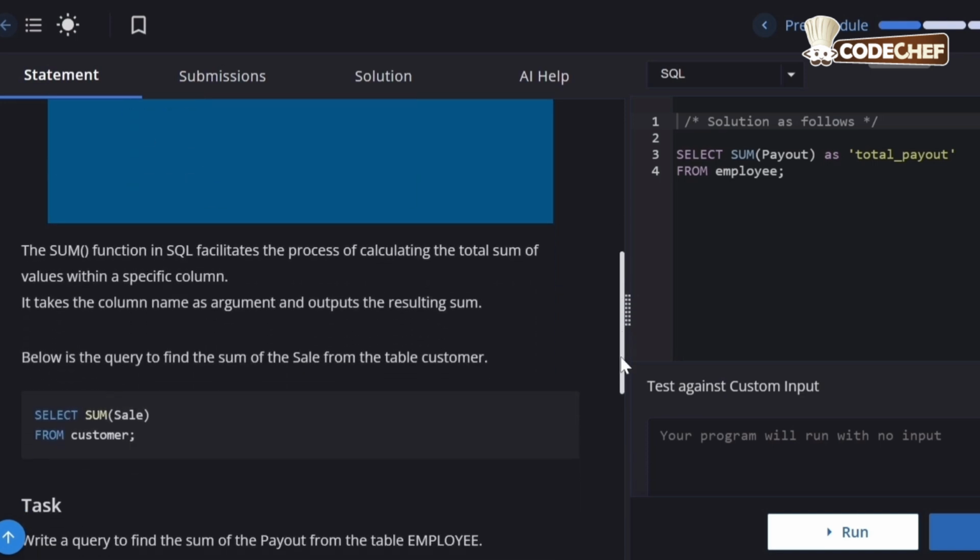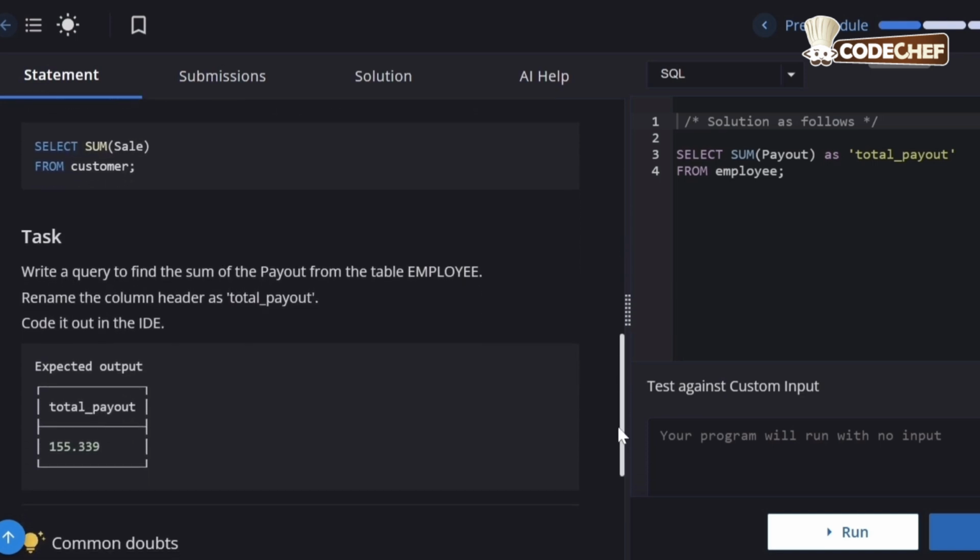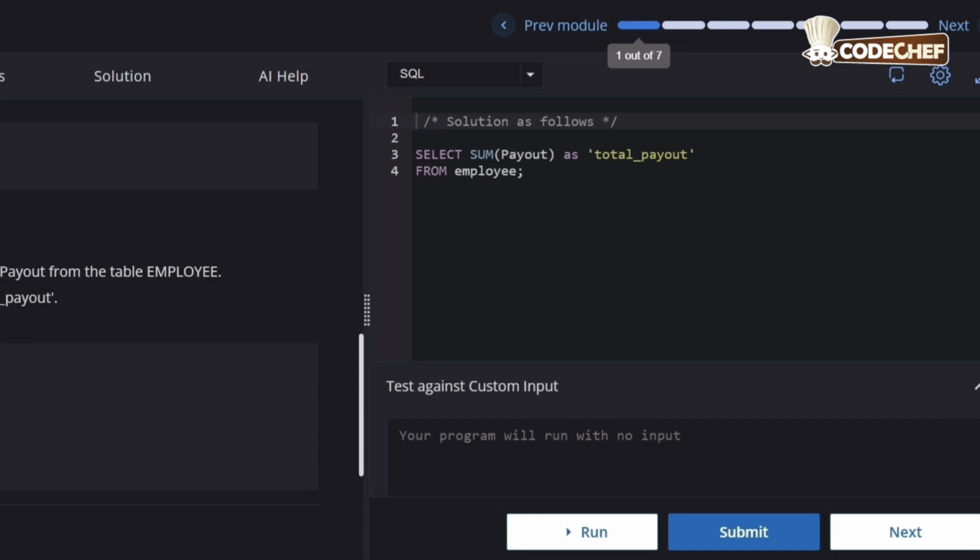Now let's see the task for us. Write a query to find the sum of the payout from the table employee. Rename the column header as total payout. And this is the expected output: total payout, and then the sum should be 155.339.